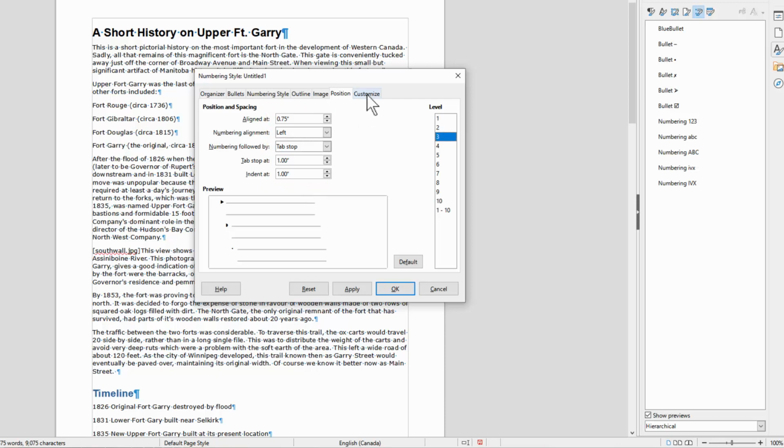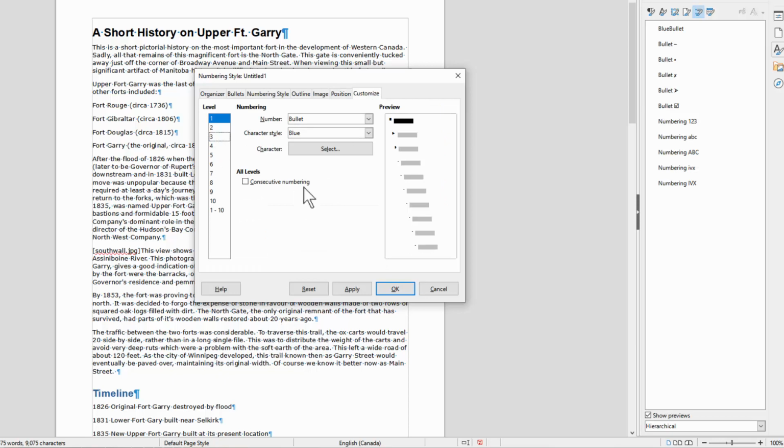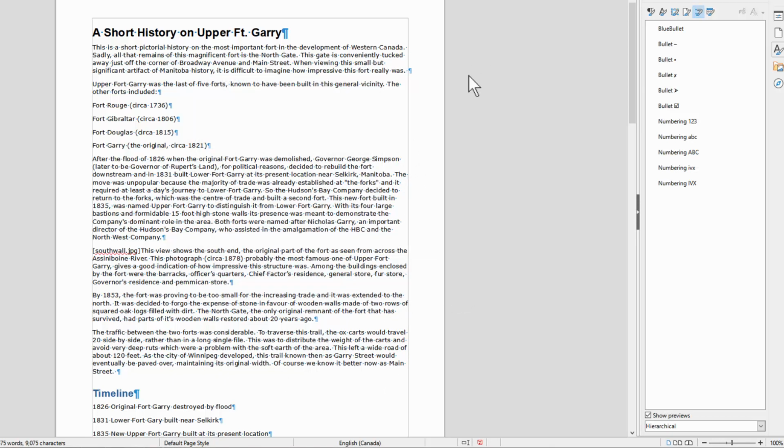Okay, it looks perfect. And let's go back to customize. Everything looks really good. And if we look over here, we can definitely see that. So you have our level 1, level 2, level 3. So you can see we have the square, the triangle, and the half circle. Okay, let's click on the OK. Now let's try it out.